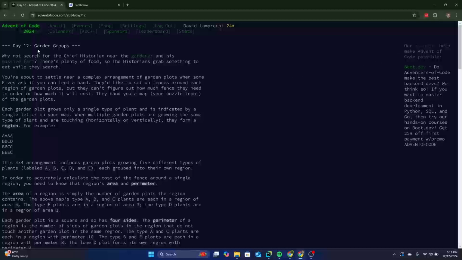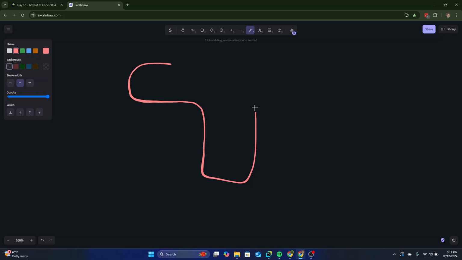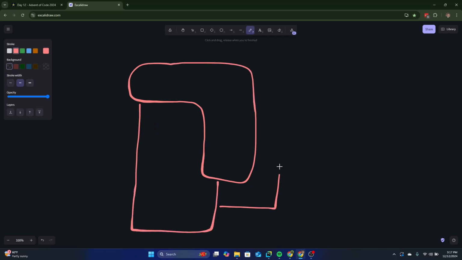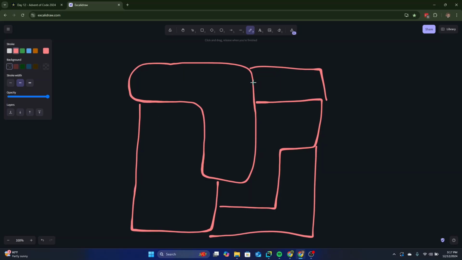So the puzzle for today, day 12, is Garden Groups. We have a rectangular grid, and we have different plots, so different areas on this grid. The plots can have different shapes: maybe one shape is like this, maybe one shape is like this. Maybe another plot is like this, another plot is like this, another plot is like this, right? So you have the different plots here that are called A, then this one could be called B and B, C, C, C, C, and C, and so on.